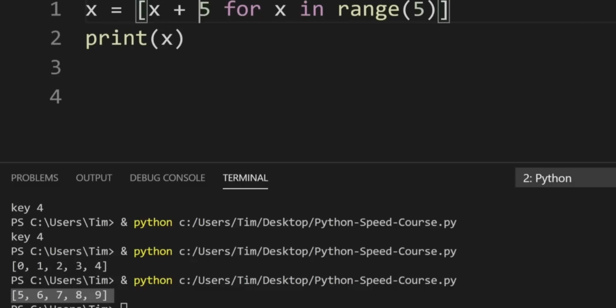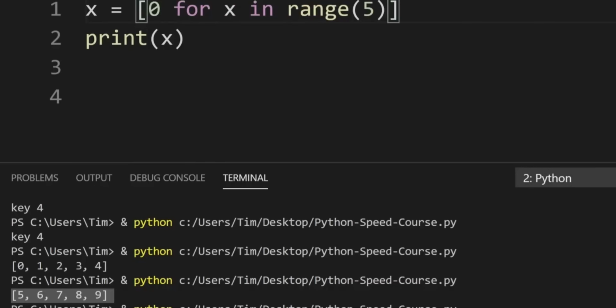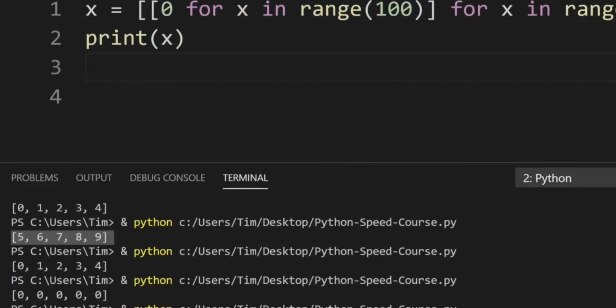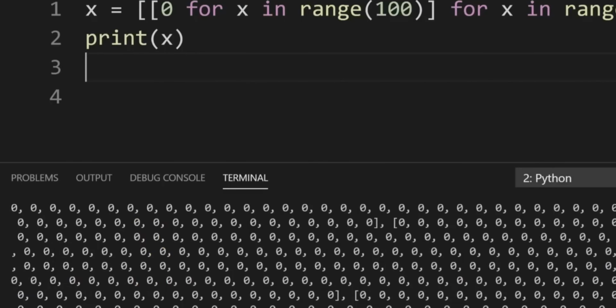I can also do something like x mod 2, or x mod 5, there we go. I can also grab something else. I could say 0 for x in range 5. That would give me a list of all zeros. So you can see how this might actually be useful. Now, if we want to go into a more complex example, I could do a list, and then inside this list, I could say 0 for x in range 100, for x in range 5. Now what that's going to give us is 5 of these lists that each have 100 zeros inside of them. You can see that's quite large, but that is kind of how that works.